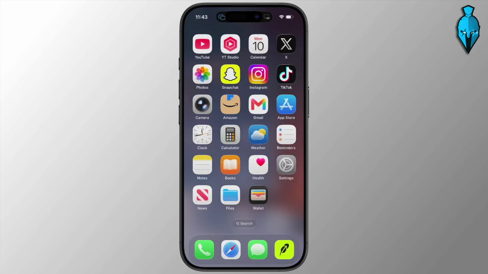In this guide, I'm going to show you how to fix WhatsApp video call camera not working on iPhone.